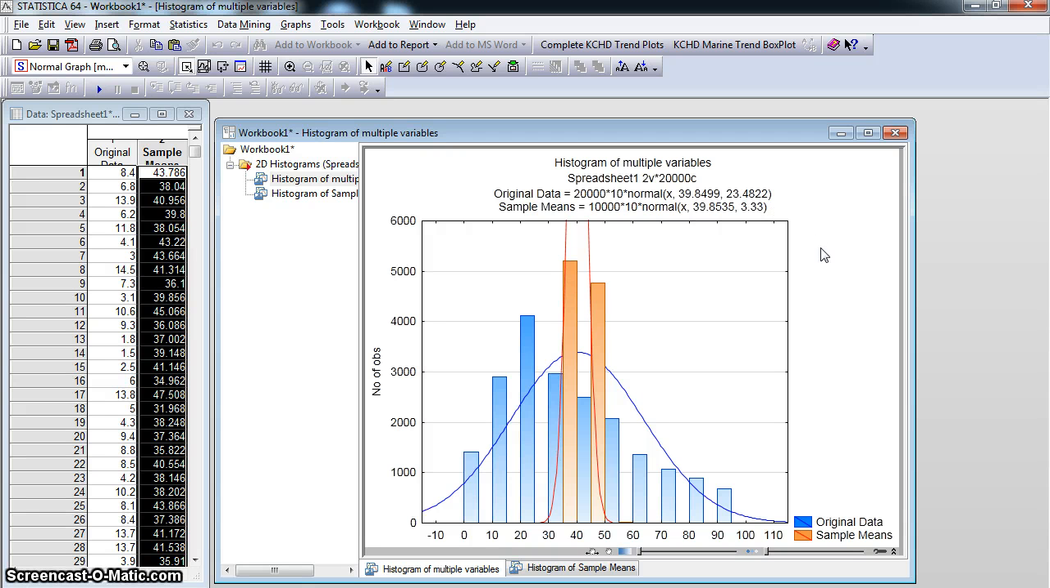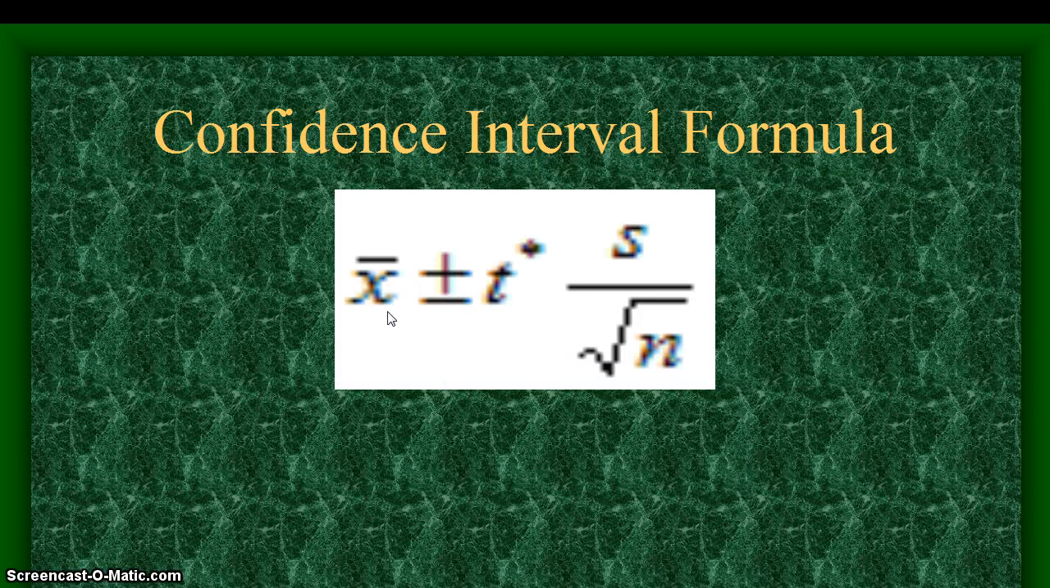Now what we want to do is see how all this works with the formula. The formula starts with the sample mean. It adds t star standard errors, so standard deviation over the square root of n. So this will come from our sample. This will come from our sample. This we will look up on Excel, and this will be 50.